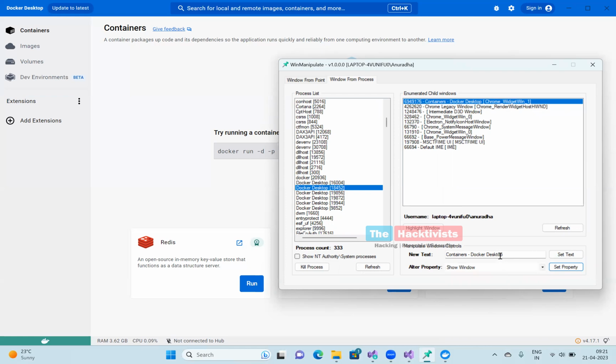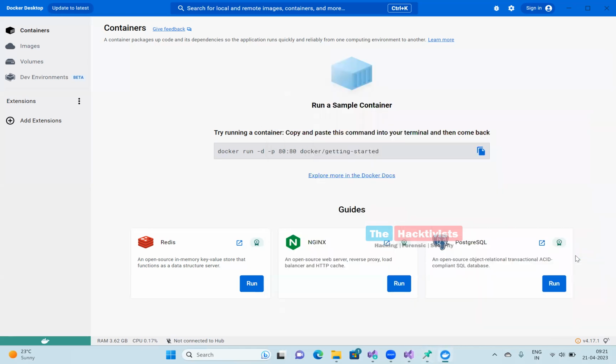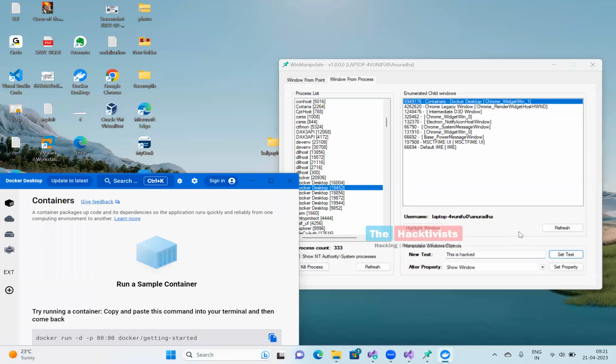Now go to this Docker desktop and the new text written below, which reads Docker containers Docker desktop. You can remove that full part and make it something like "this is hacked" or "this is modified". Click on set text and see whether it has been changed or not. Click on the container or somewhere so that the particular thing will change, and we will check whether it is modified or not.